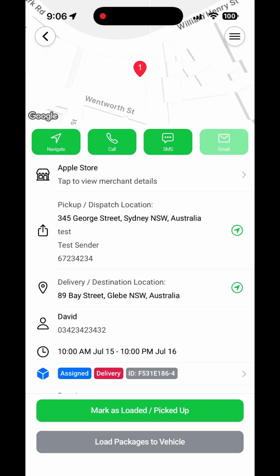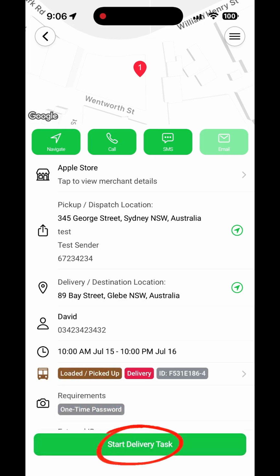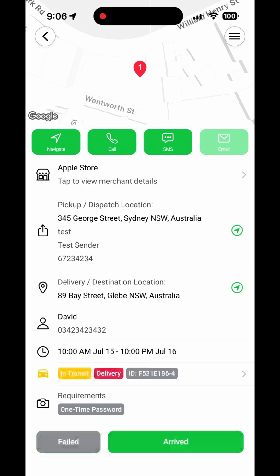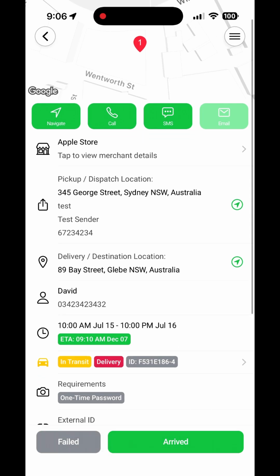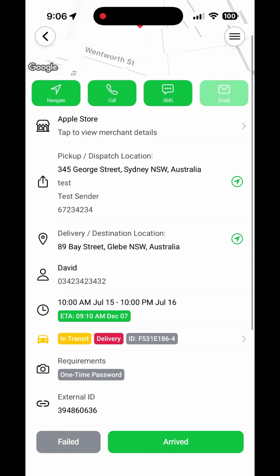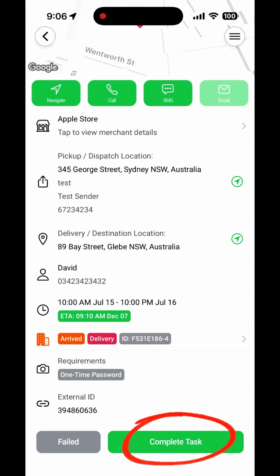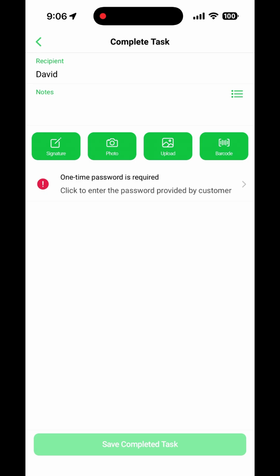To start a task, tap the Start Delivery Task button at the bottom of the screen, and the task will be updated to transit status. Your live location will be shared with the recipients. When you arrive at the destination, the task status will update to Arrived status. Now, you can either complete the task or mark it as failed.